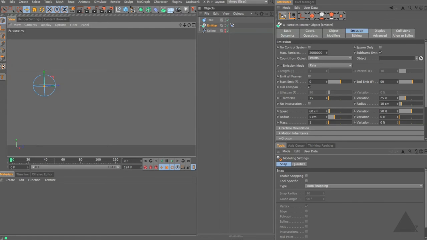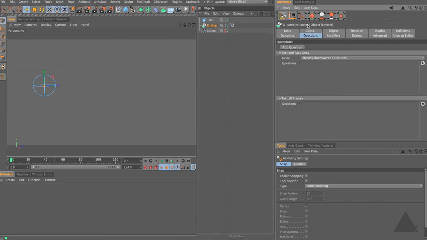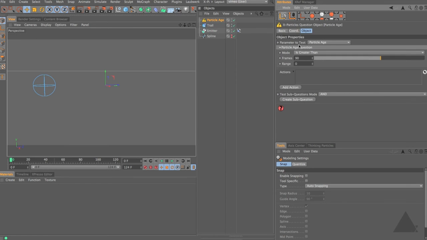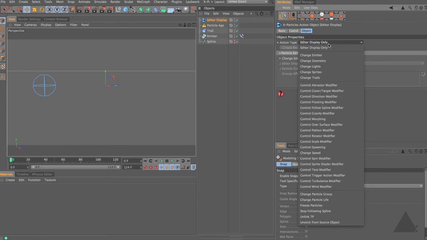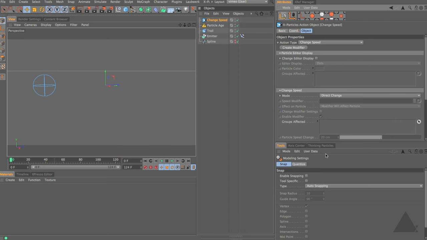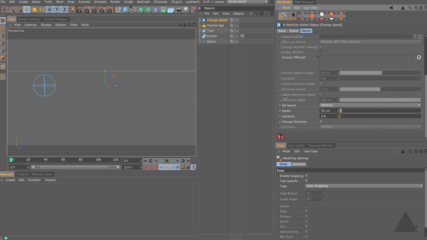Switch to the questions tab on the emitter, and let's add in a question here. Particle age, perfect, is greater than, let's set that to be 25 frames. And we're going to add an action here, and the action I'm going to choose is change speed. We can control a modifier if we like, but what I'm going to do here is just set this to absolute and set the speed to zero. So they're just going to come to an abrupt stop.